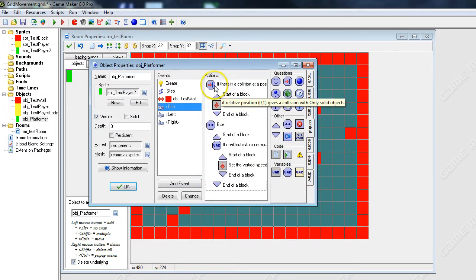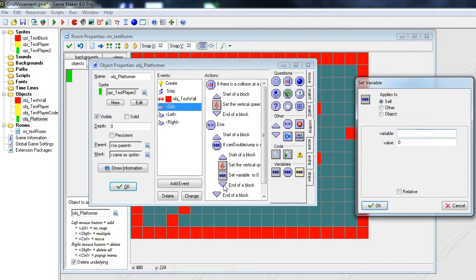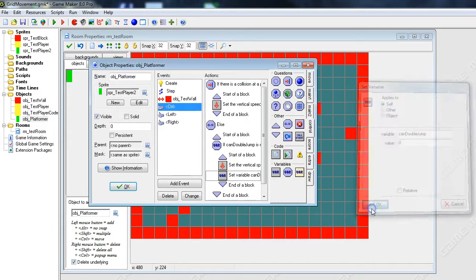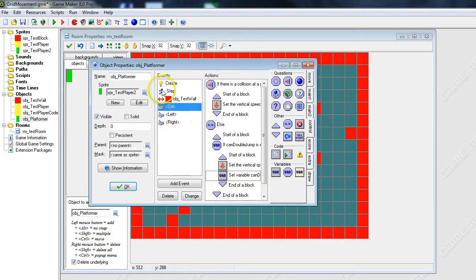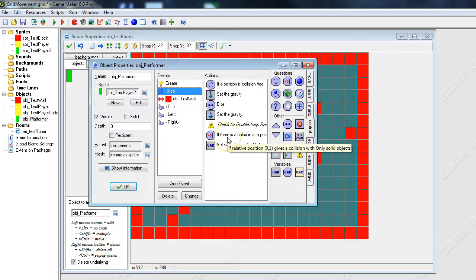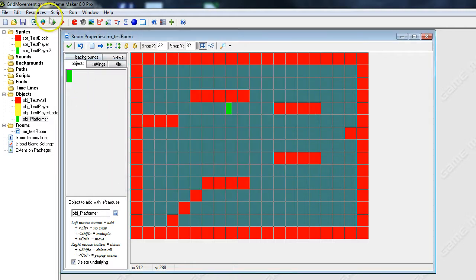So what's happening here, if there is a collision at a position, do this. Else, meaning that they're in the air, well, is can double jump equal to 1? Yes. Set the vertical speed to -8, and then I'm going to set can double jump to 0. So they can only do one double jump. However, when they are then colliding with the ground again, they'll be able to do another one.